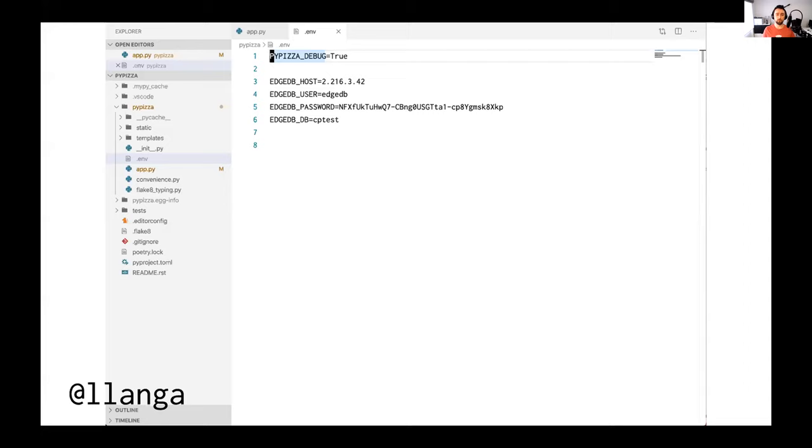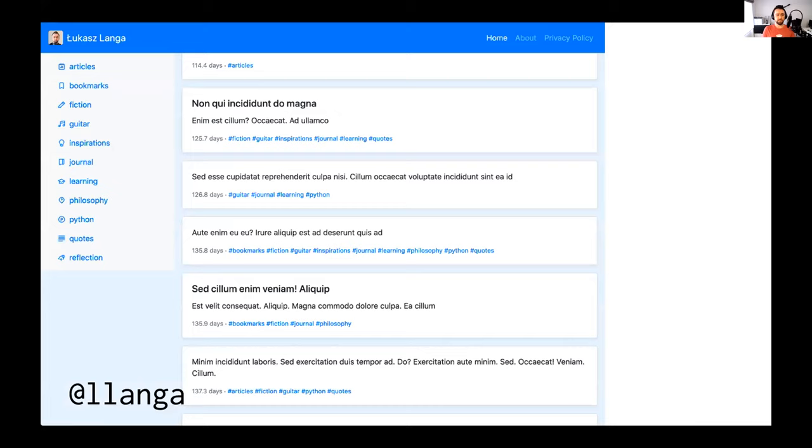So let's remind ourselves how our app looks. Now we need to talk about actually building this. So there's going to be some database talk, but it's going to be really short. So what do we see here? What types do we see?